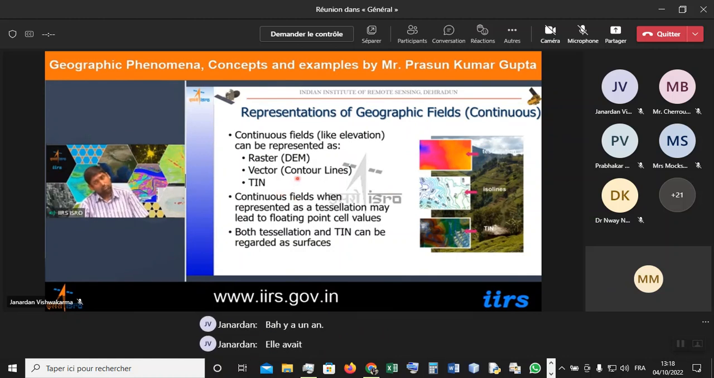Elevation, the phenomena, could be shown as contour lines, similar to your topographic sheets. Now these are lines, so they have to be vector lines. Or it could be shown as a TIN. We saw TIN can be used in terrain applications. Or it could be shown as point heights and so on.